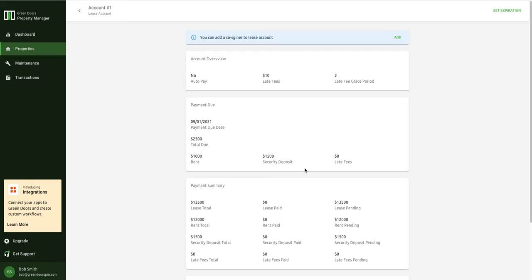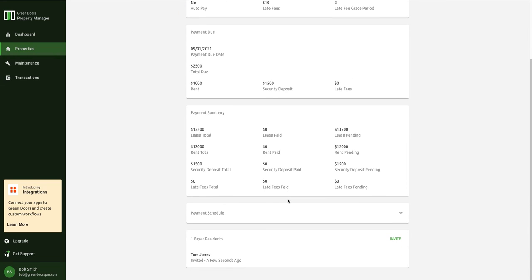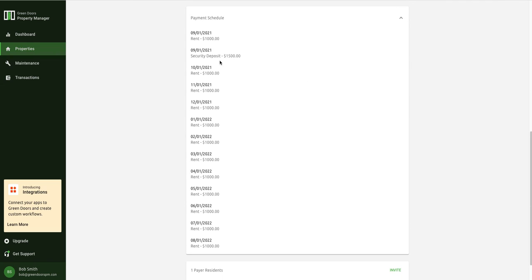If you click into a lease account, you can see information pertaining specifically to that account. You can see if an autopay has been set up for that account, what the late fee configuration is, and the grace period. You can also see how much is due specifically for that account, and then a similar breakdown based on that account. You can also open up the payment schedule and see all the dates and the amounts of payments that are to be expected for this lease.